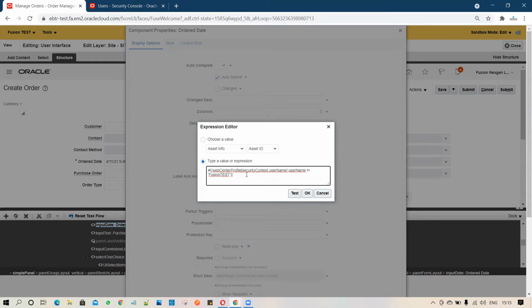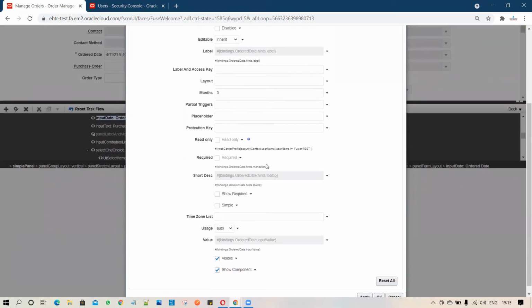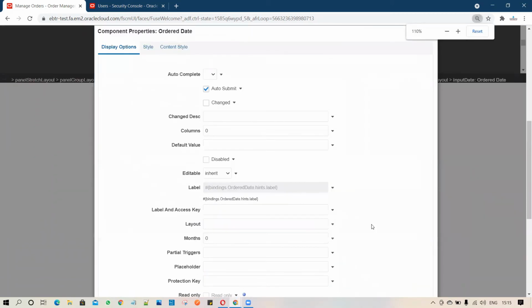Once you type it, you have to perform the test. Once you perform the test, you can see the system is prompting false. That means for my user only, this field will not be read only, and for the rest of the users, it will become read only. Once you test it, you have to click on OK to apply. And I will zoom in a little bit so you can see what I have written so far.